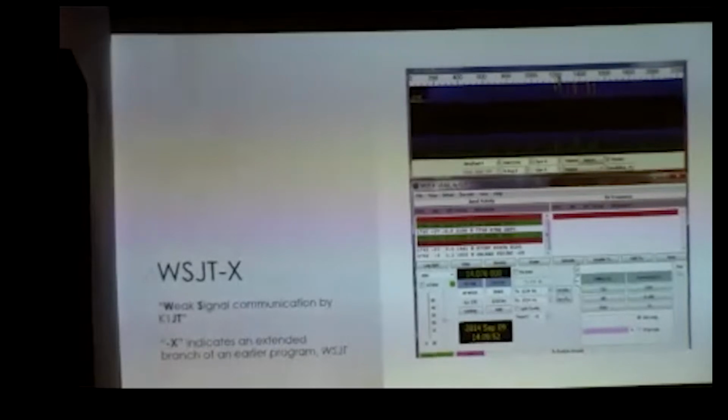So what is WSJTX? It's an acronym that stands for Weak Signal Communication by K1JT. WSJT, and then the X is reflecting that this is an extended branch of an earlier version of the program called WSJT. And this is the common interface you see for WSJTX. We're going to get into some of these details.